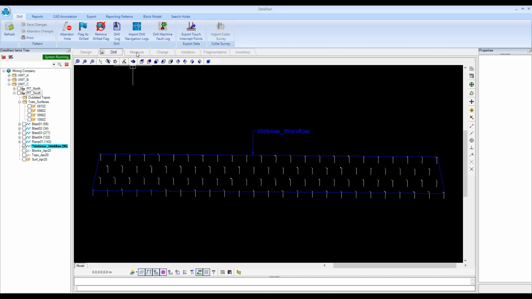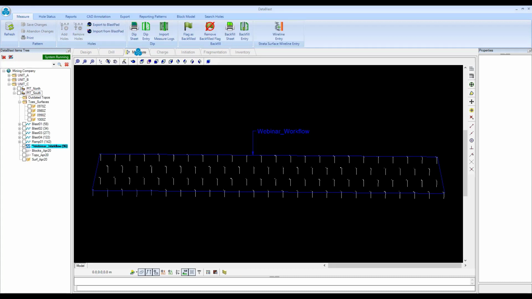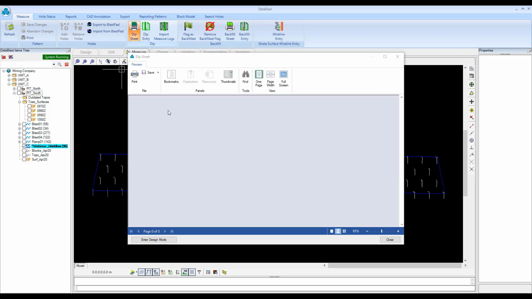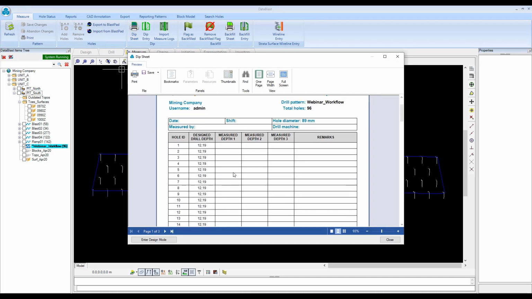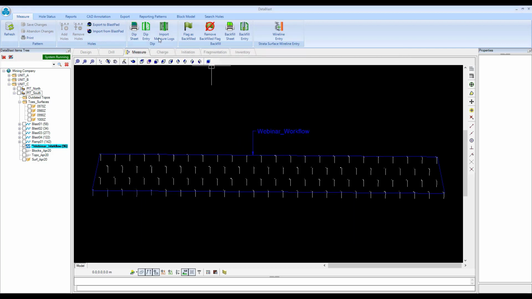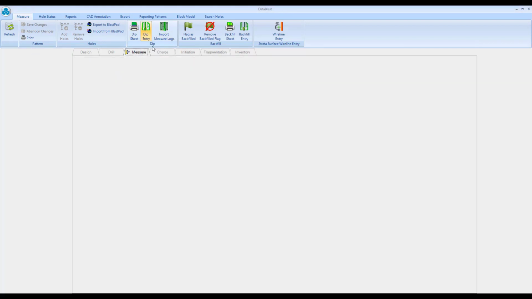And moving to the measure module now, it works pretty much similar to the drill. Okay, you can export and import from BlastPad. You can print a dip sheet with all the holes for the assistants to measure the holes, fully customizable as well. You can do dip entry.